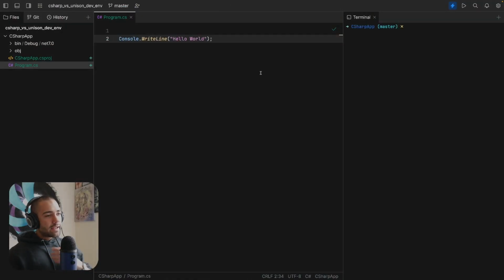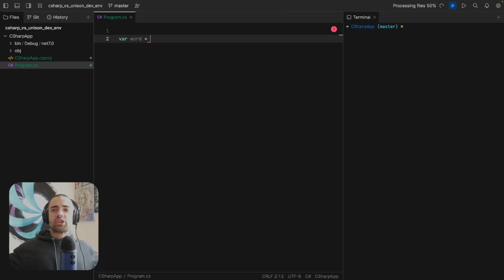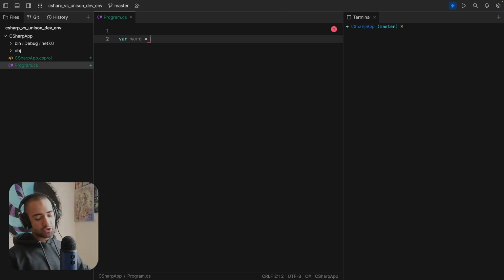So let's go ahead and check this out. The example that we have over here is console write line. Obviously, we don't want to do anything like that. Let's say that we have a word. And by the way, this is still C#, right? So we're just going to go through the motions of C#.